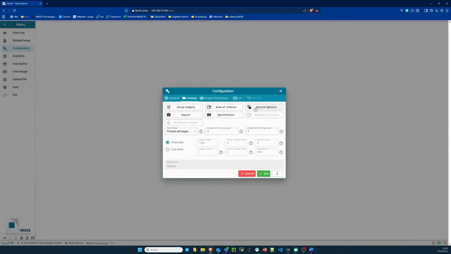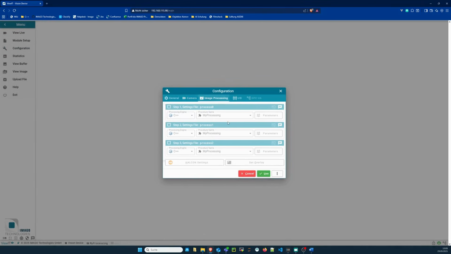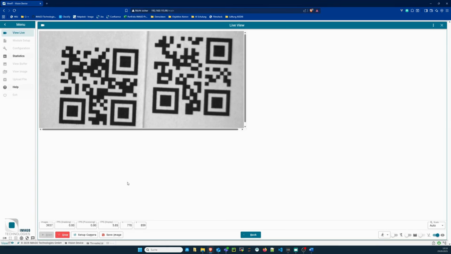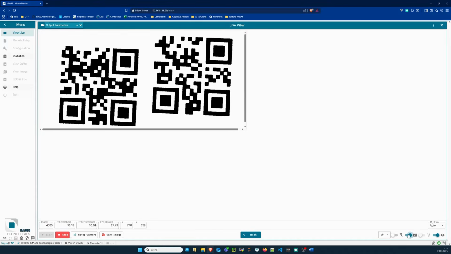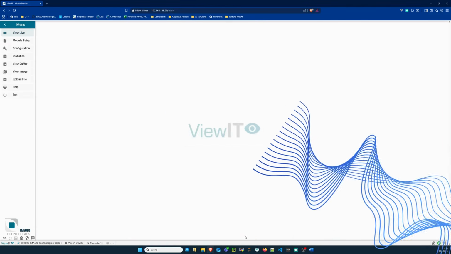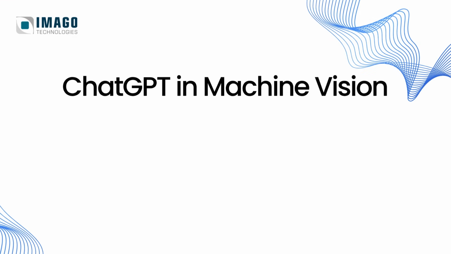Different processing plugins can be selected and configured, tailoring the workflow to specific tasks and requirements. This modular approach ensures that ViewIT can be adapted quickly to new scenarios, providing both efficiency and accuracy across a wide range of applications. Now, let's bring in ChatGPT.